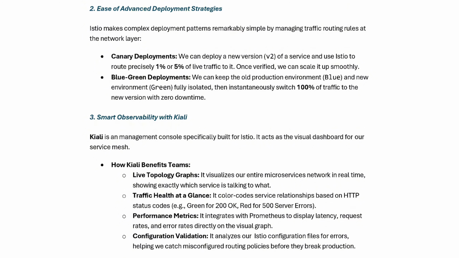Smart observability with Kiali. Kiali is a management console specifically built for Istio. It acts as the visual dashboard for our service mesh. How Kiali benefits teams: it provides live topology graphs. It visualizes our entire microservices network in real time, showing exactly which services are talking to what. Traffic health at a glance: it color codes service relationships based on HTTP status codes, for example green for 200 OK and red for 500 server errors.